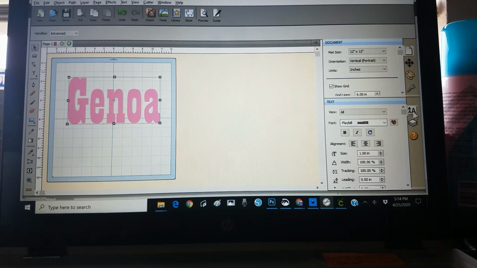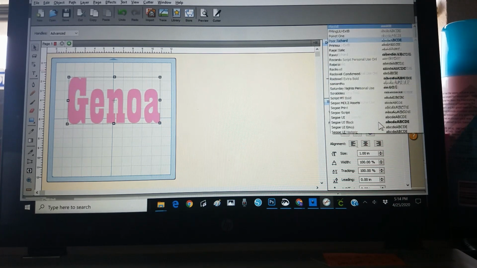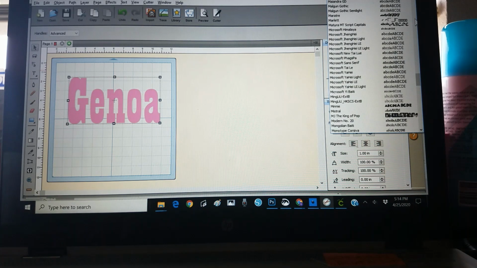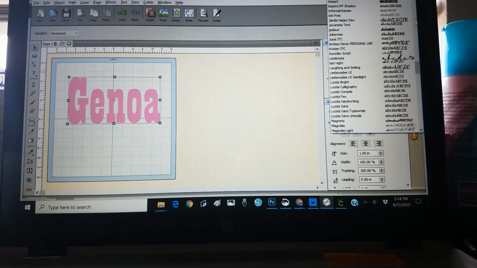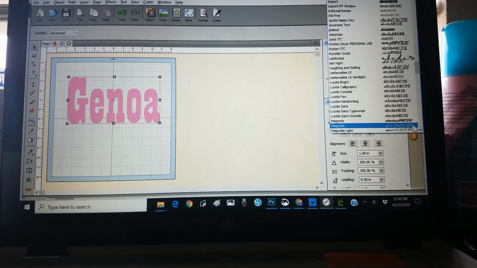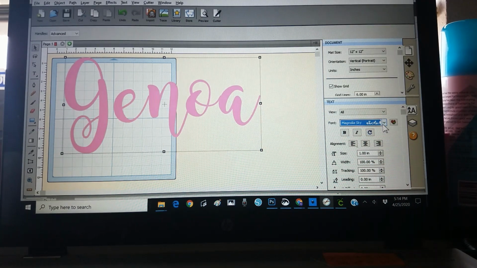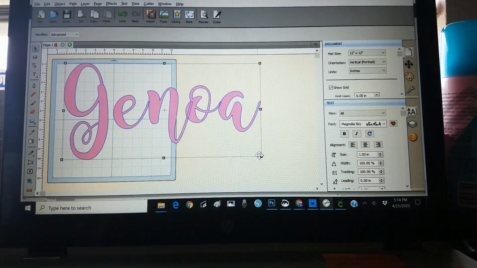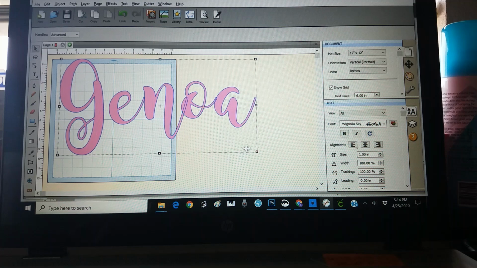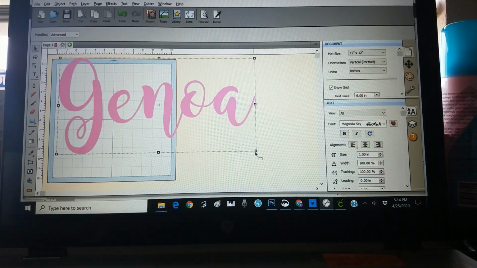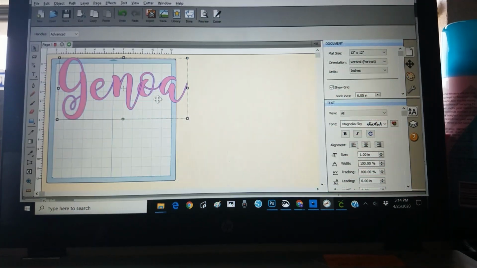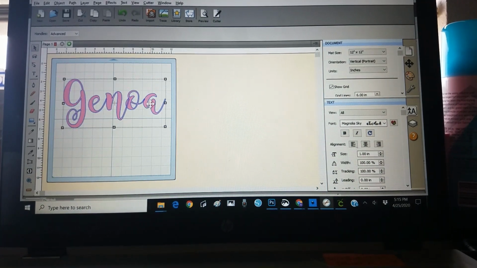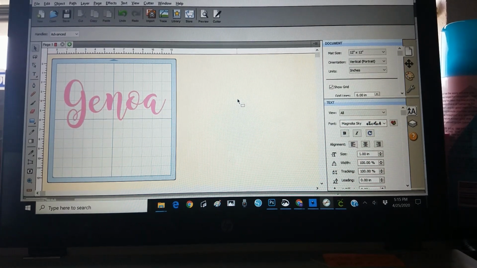And I am going to change the font to Magnolia Sky. So I think I just passed it. There we go, Magnolia Sky. Oh, so we need to size it down a bit to get it to fit. So holding down the shift key keeps it in proportion so that your dimensions and proportion don't get all messed up. Okay, there you go. So there's my name in Magnolia Sky.